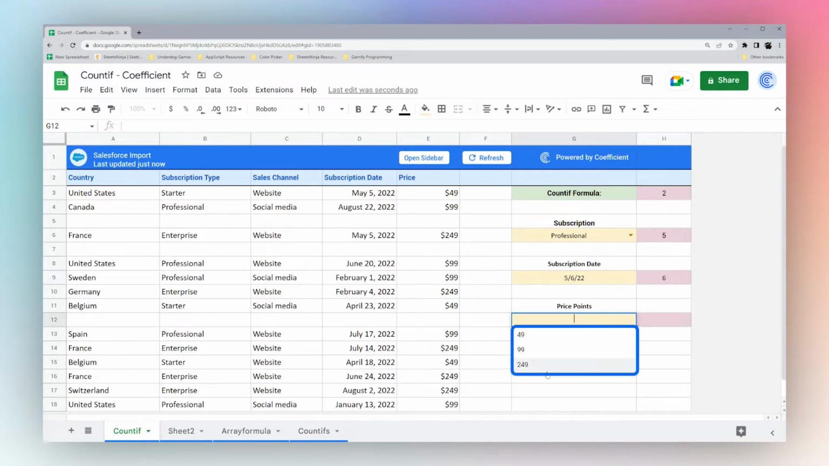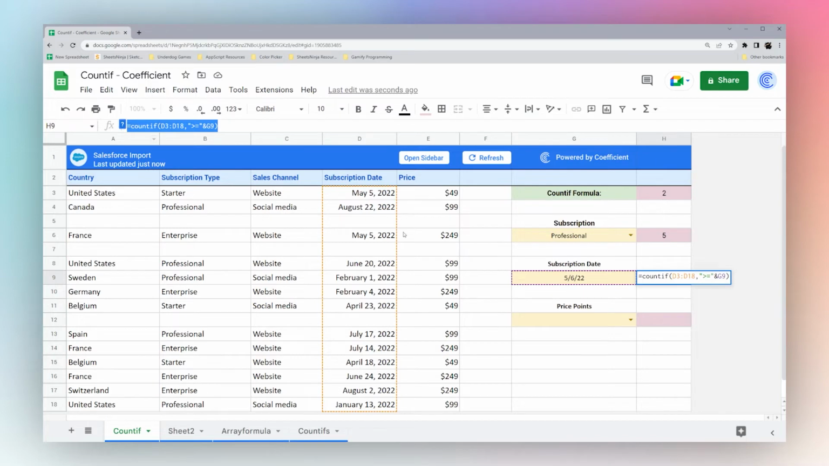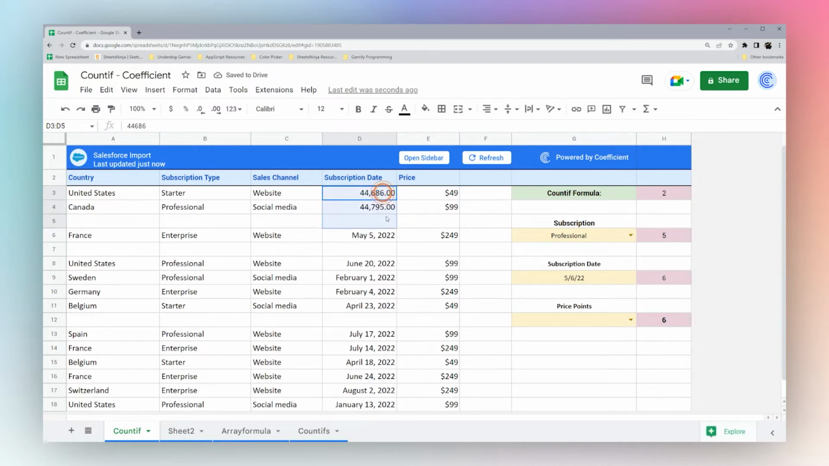And now we have here price points. The same logic applies for numbers as dates, because the way Google handles dates is by converting them into a number. Just a quick way to show you that, if I change this to number, you can see this is the number that represents that date. And so the bigger the number, the bigger the date.